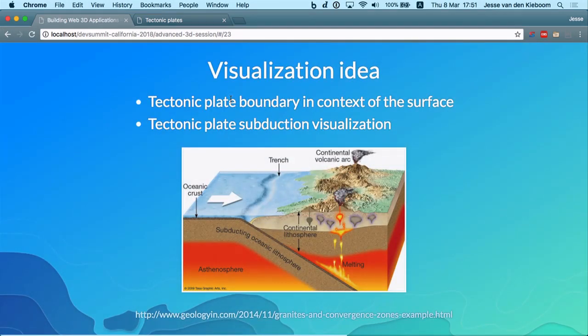What I like is this visualization, which has a little chunk of the earth, and then you can see the plates subducting, and you have little details like the mountains and a slice of the earth. So that's the visualization that I wanted to create, and I will show you step by step how I went about doing that.